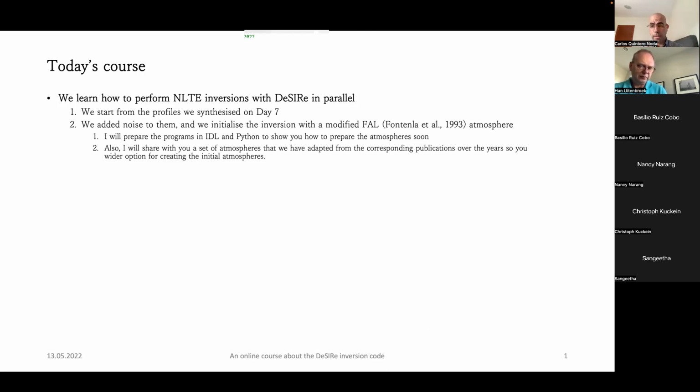So it could be the DeSIRe atmosphere, the FAL models, the FAL F, P, S, all the models. Also the hot and cool atmospheres from sunspot modeling. So all these models, I will try to put them in a single folder. So then you can take them and create a set of initial atmospheres that not only change in velocity or magnetic field, but also have a different combination of temperature, pressure, electron pressure. So to cover a wider range of physical scenarios.